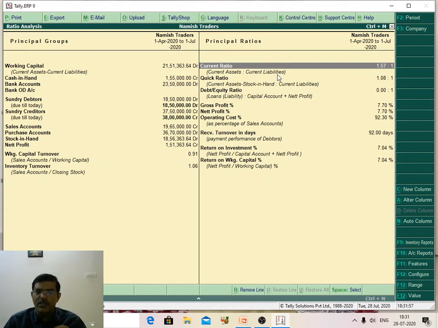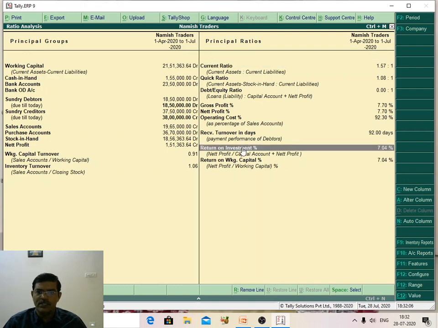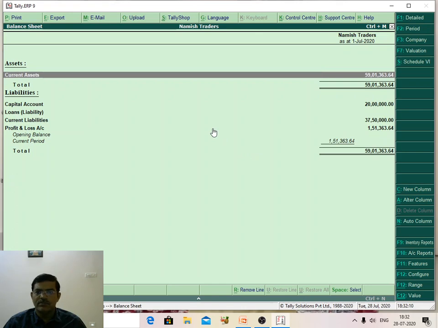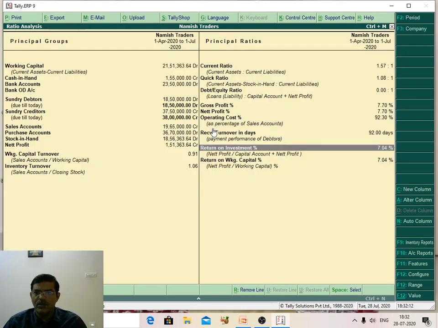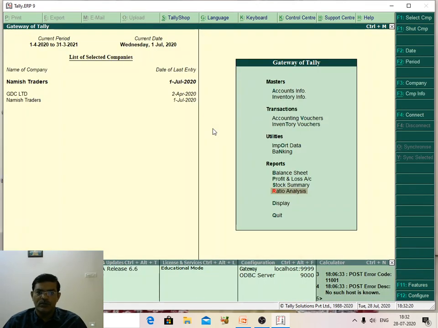We also calculate return on working capital. Return on investment, ROI, is very important: net profit by capital account. You can select this, and ROI is 7.04. So this is the balance sheet. The ratio analysis is a very good tool, and Tally provides a very simple way to view the ratio analysis report. After the ratio analysis report, we will go to books and reports.